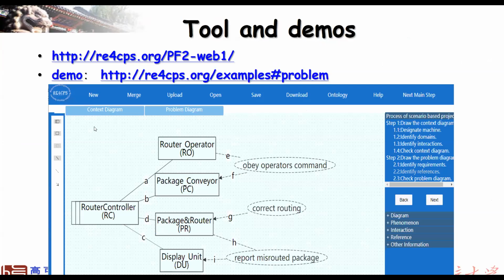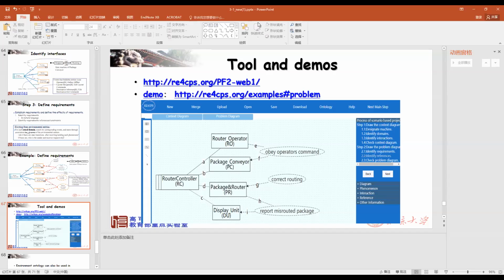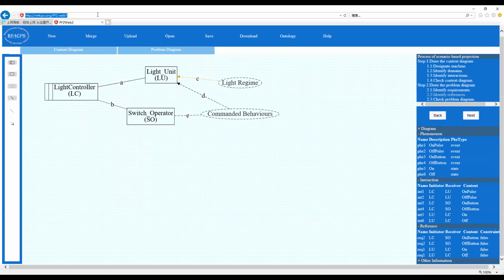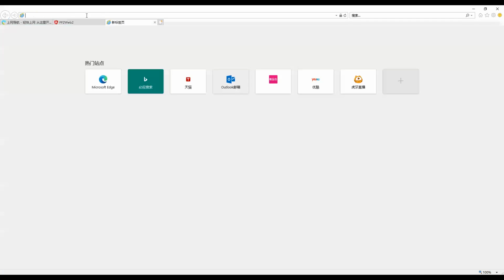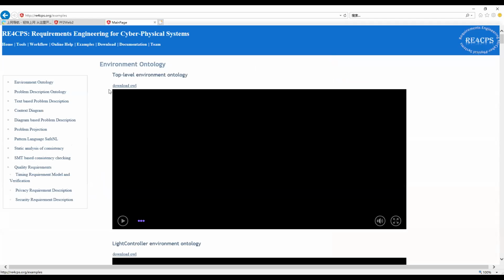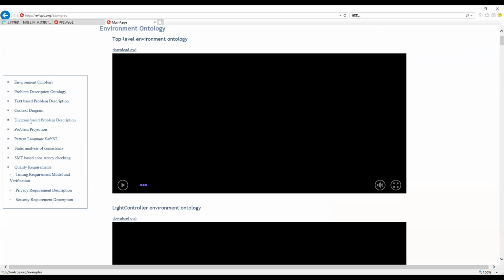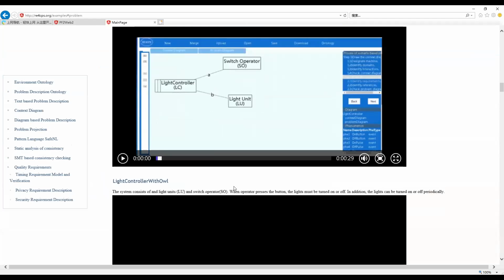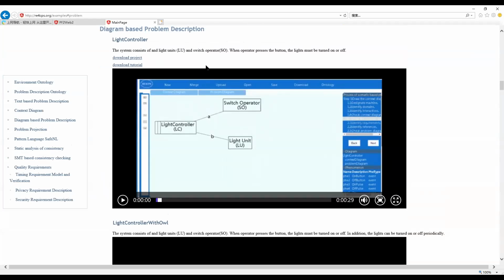And now I don't want to ask students to do it now. I want to show you this demo. Now we can open it and we can find our examples here. You can find the dialogue-based projection, and here we got a lot of demos.